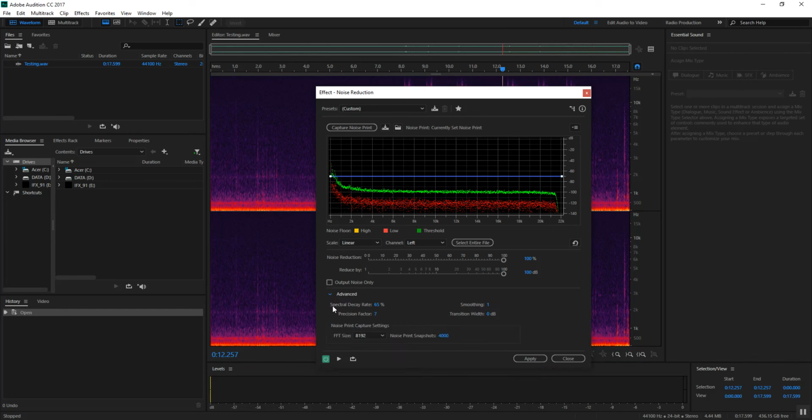So what I want to do is also have a look at these advanced features here, and then click on advanced, and I'm going to look at the spectral decay rate, which is currently 65%, and I'm just going to see if I take that down to 100, testing, you'll notice that it completely disappears. Testing, testing. So in this instance, that's worked pretty well.